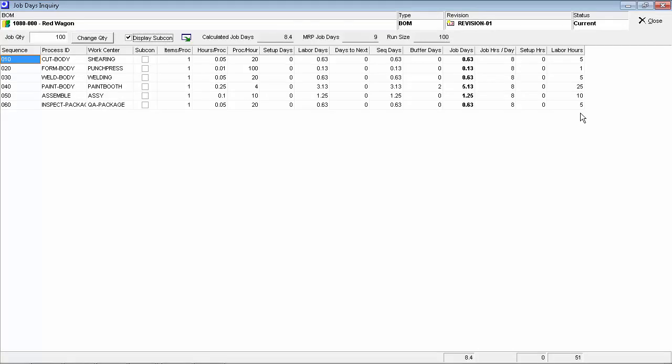The Job Days inquiry shows setup and labor hours by sequence, translated into job days by each work center's daily capacity, which are then summed into total estimated job days for scheduling purposes. The routing generator can be used to rapidly create a routing from standard workcenter processes.